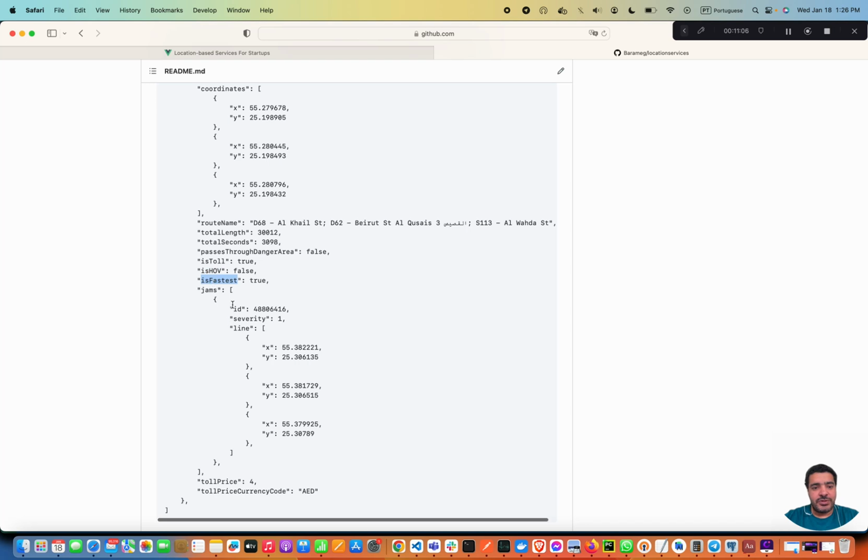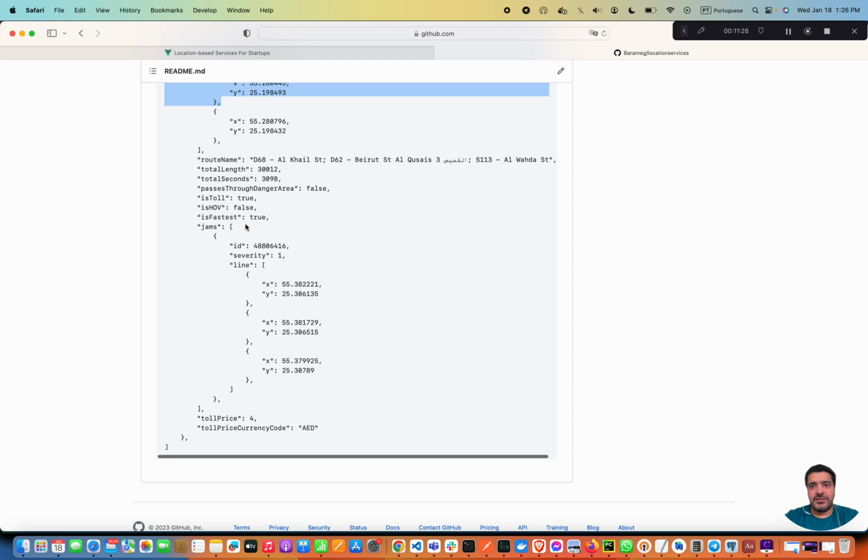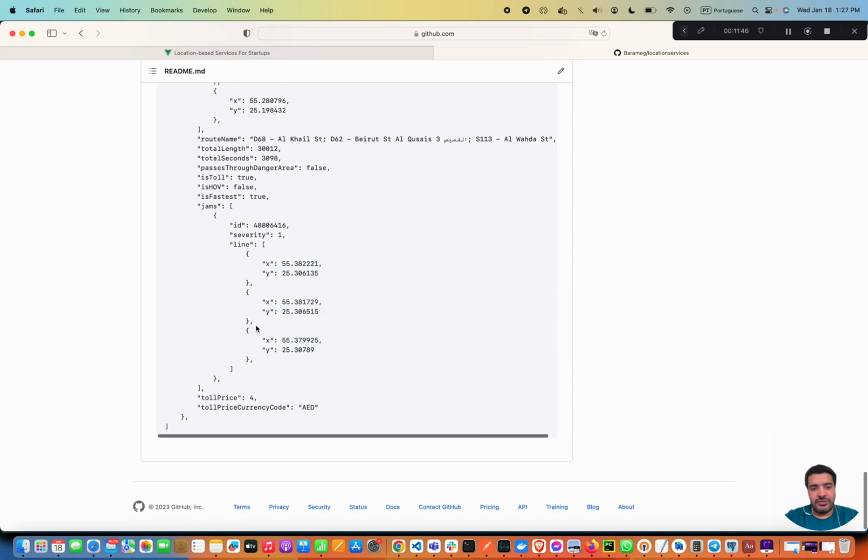And this is an important one, is fastest. You will have only one route that has is fastest set to true, the others will be false. So if you want to have the fastest route plotted on the map, you would just pick this route, and then you will plot the coordinates on the map. Also, you will have the traffic status of the route. So we have here the jams, how many jams are on the route, and the coordinates of them. So in order to plot those traffic jams on your route, you will be able to use those coordinates, like you can show them in red or something, so it will show that you have traffic.